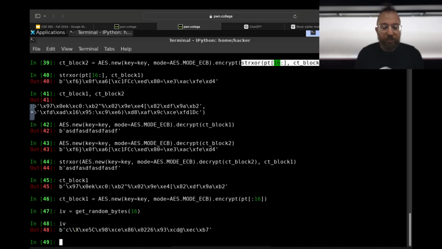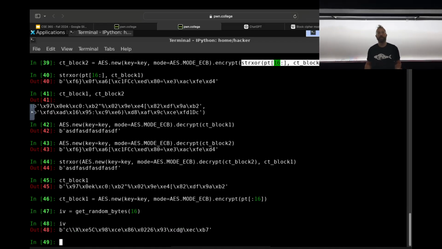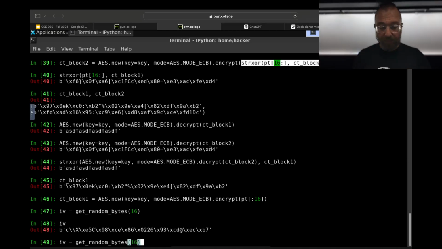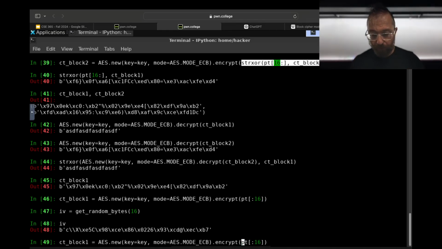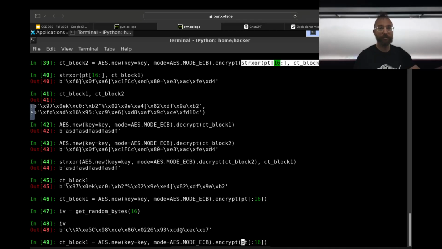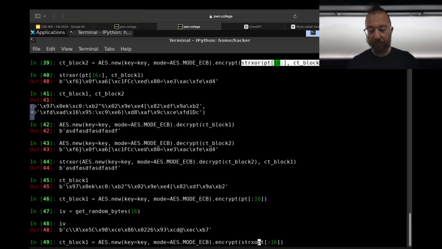Here's our CT block 0. It's just a bunch of random bytes. It doesn't matter what it is as long as they're random. They have no relation to the key, no relation to any plain text. We just make one up. And when we encrypt plain text block 1 into ciphertext block 1, we XOR the plain text, that first block, with the IV.